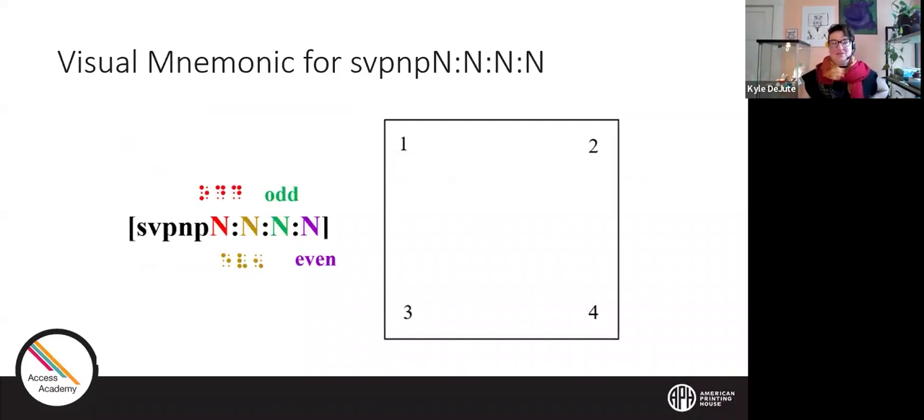And then there is a visual mnemonic for one of those page number codes specifically. And I love this code. It is SVPNP, and then 4 variables separated by colons. Each of those variables sets the placement for a certain kind of page number. That is in order Braille odd, Braille even, print odd, and print even. And when I say odd and even, I mean for file pages.